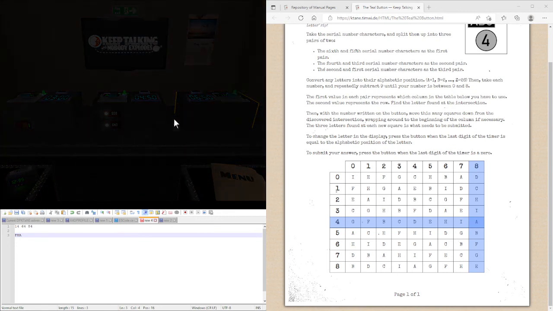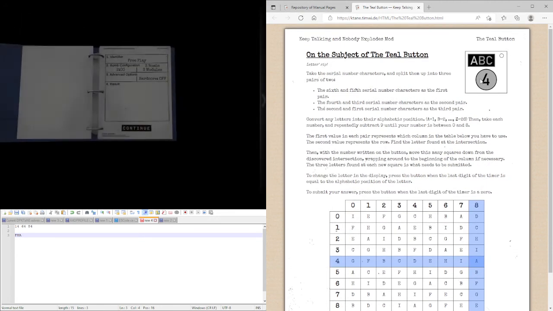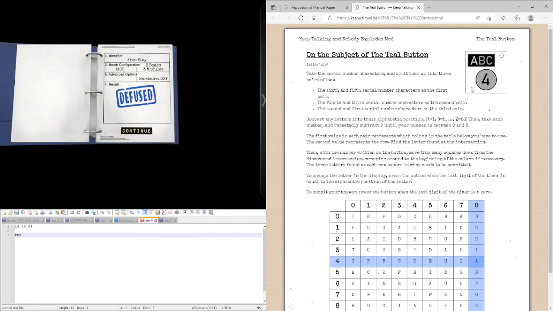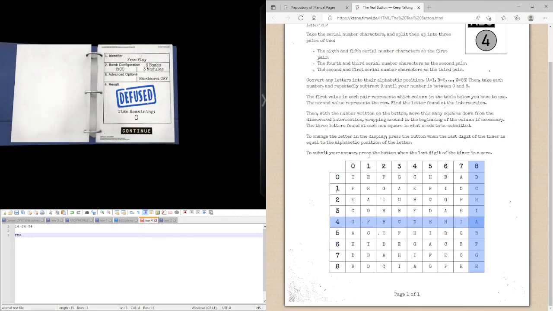I showed 3 separate problems because the answers between these ones will stay roughly the same despite the letter. So, say for this one, if there was instead a 1 on the button, we would be using C, D, B instead. So hopefully you understand how to do Teal Button, and I'll see you guys in the next tutorial.